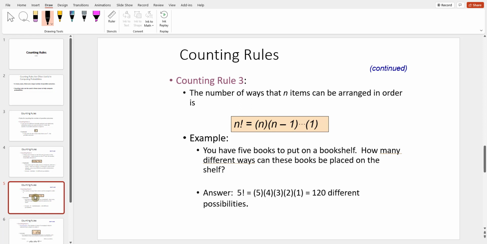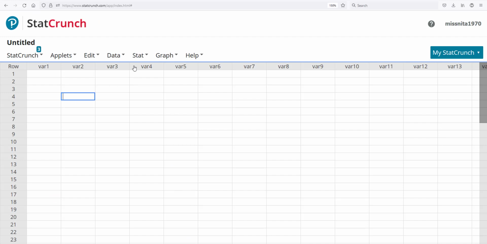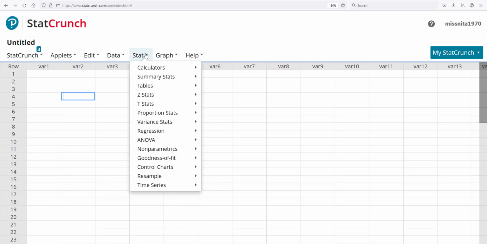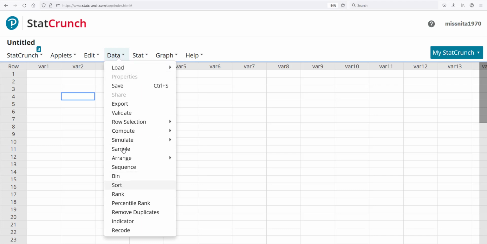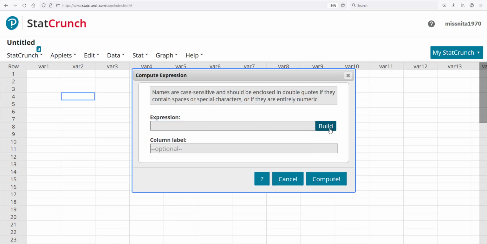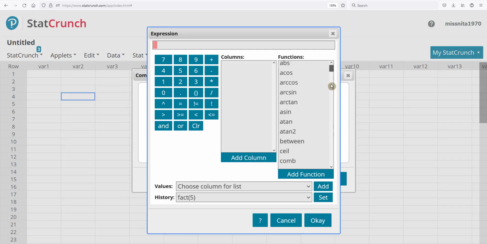Now, some of you may not have a calculator that does factorial. Actually, your cell phone, if you turn your calculator a certain way, you'll get more button options. It might have a factorial on there. You can do factorials in StatCrunch, so I will show you how to do that. If you go to StatCrunch, we are going to go to Data, Compute, Expression, and then we're going to go on to Build. We're going to scroll down till we see Fact.